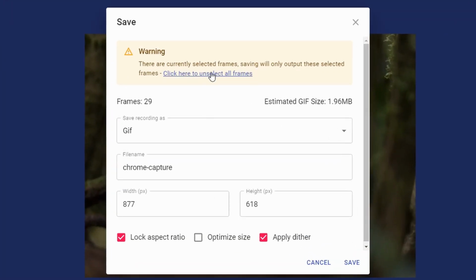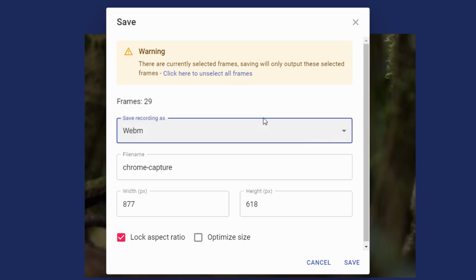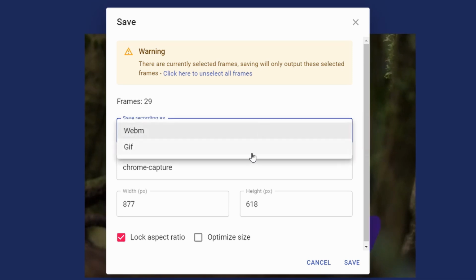Please note, only selected frames will be saved. To save all frames, click here. The recording frame length and estimated size are shown. To change the output file type between GIF and video, use this option.